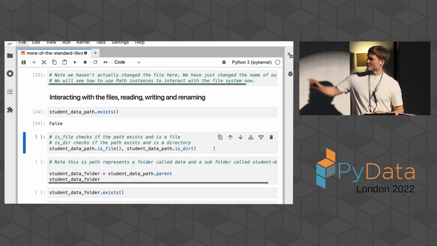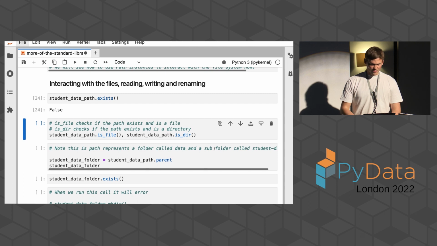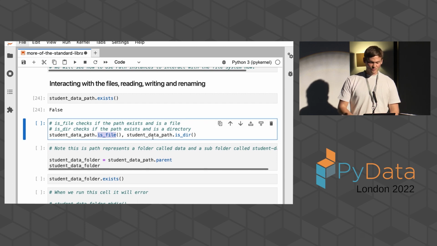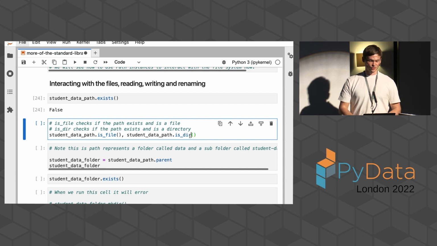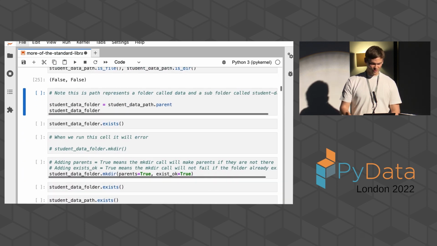So we can say, does this file .exist is going to go and check. And we don't actually have a folder called data, and we don't have a subfolder, and we don't have this file in it. There's also 2 methods, isFile and isDir, and they're going to check if it's there and check whether it's a file or whether it's a directory. So if it's a directory and it did exist, isDir would return true, isFile would return false. Hopefully that will make sense.